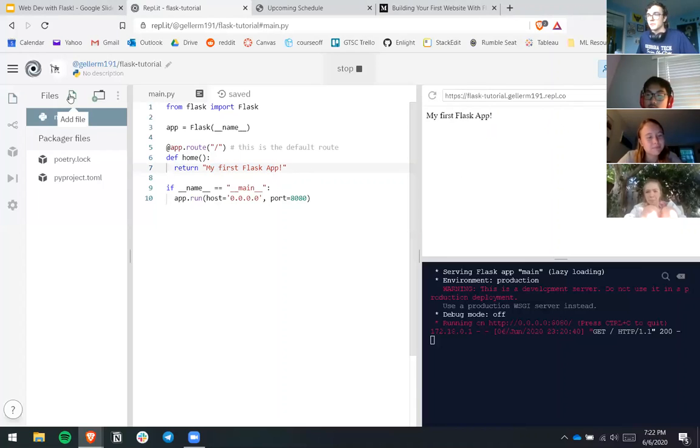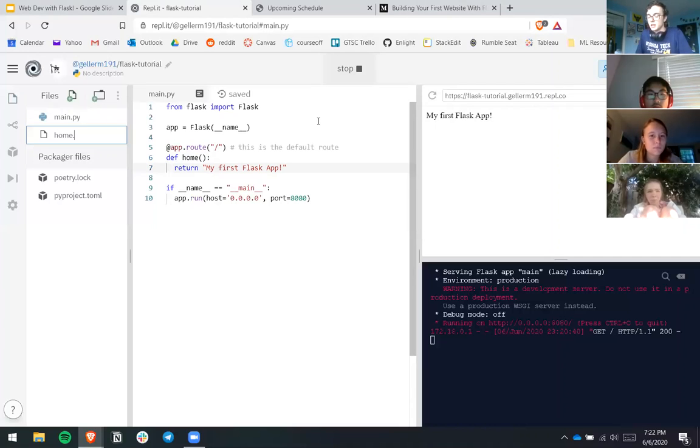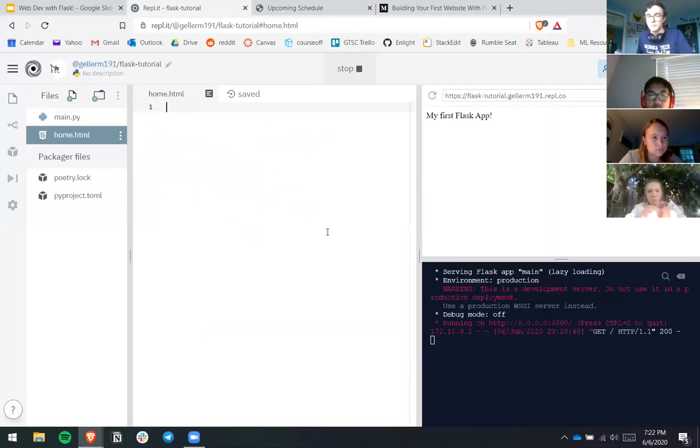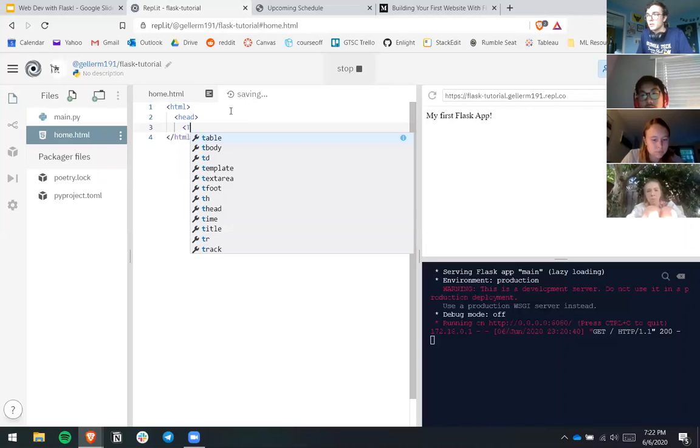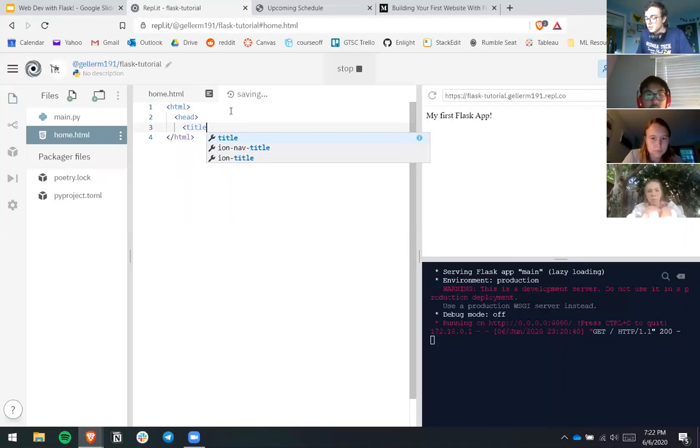So what we're going to do is create a new file now, and we'll call it home.html. You just click add file, and then we can do this. And now let's quickly throw together a home page. So we'll start with html, close html, lovely. And then what else can we do? We can put in the head, say the title, my Flask app, close the title.